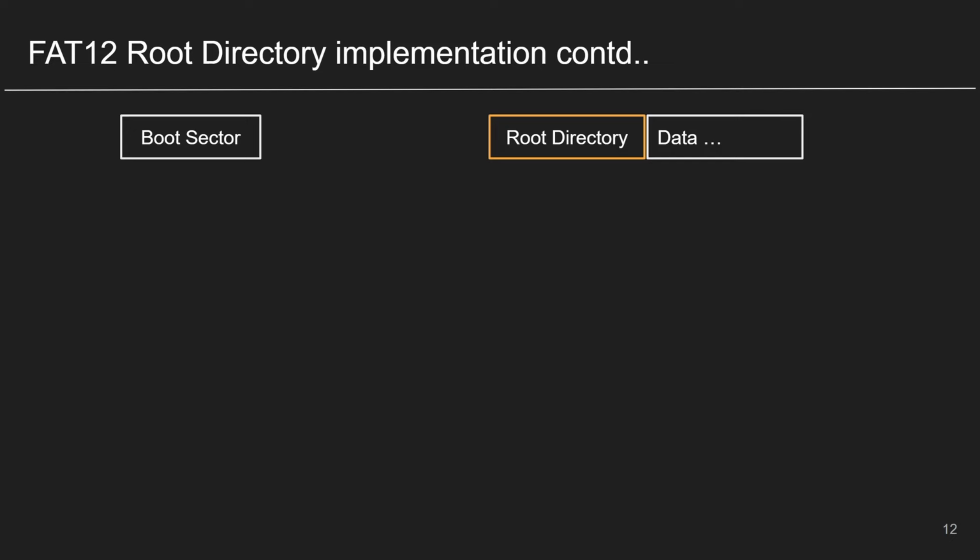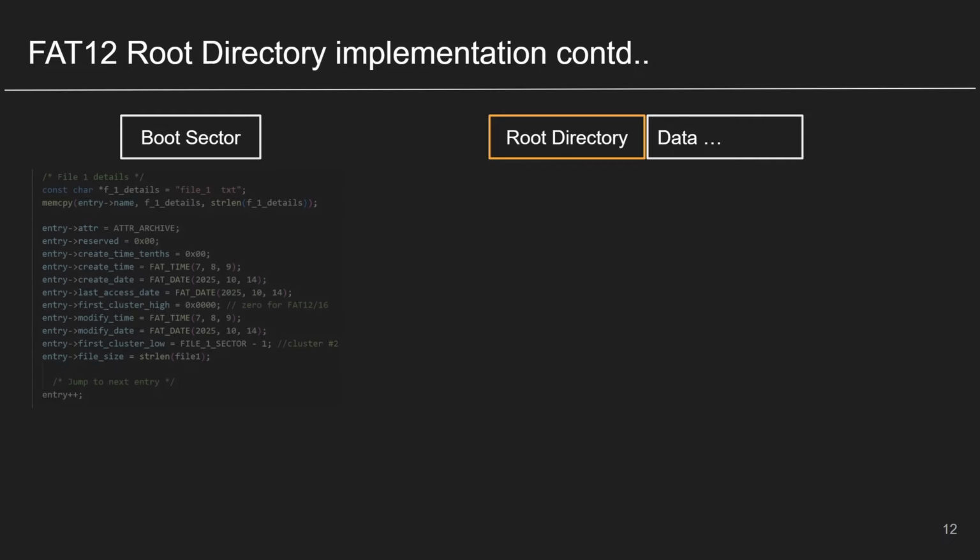This represents the actual files on the disk. Each file gets its own 32 byte directory entry where we have specified the file name, attribute, timestamp, starting cluster and file size. Here we are defining the first file, file_1.txt. The attribute archive marks it as a regular data file. The timestamps are encoded using the macros FAT time and FAT date. The important part here is the first cluster low, which means the file starts at cluster 2, the first available data cluster after the reserved ones. Finally, file size is set to the length of the string we copied earlier into the data sector.